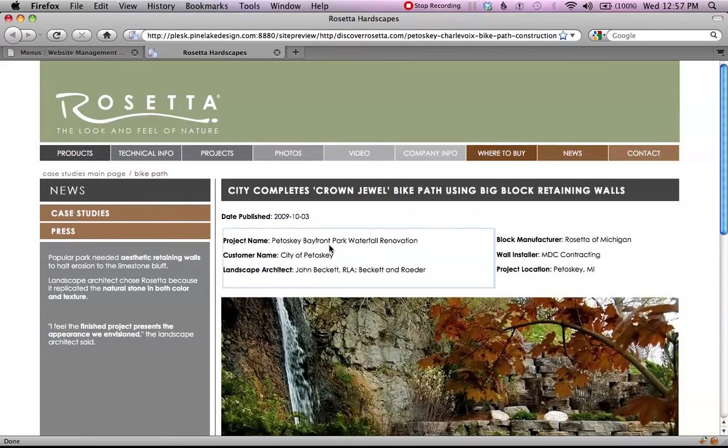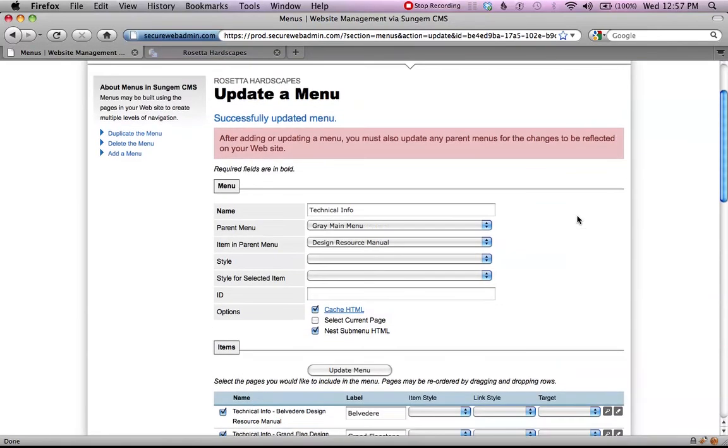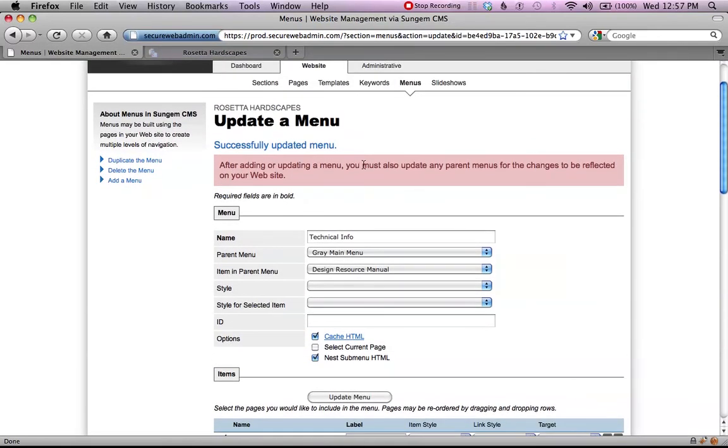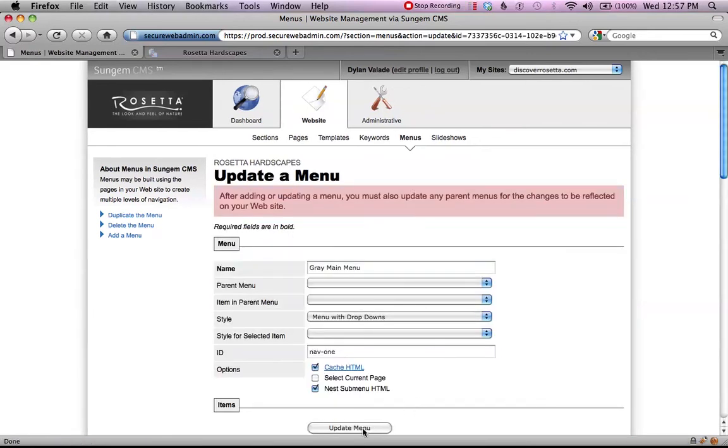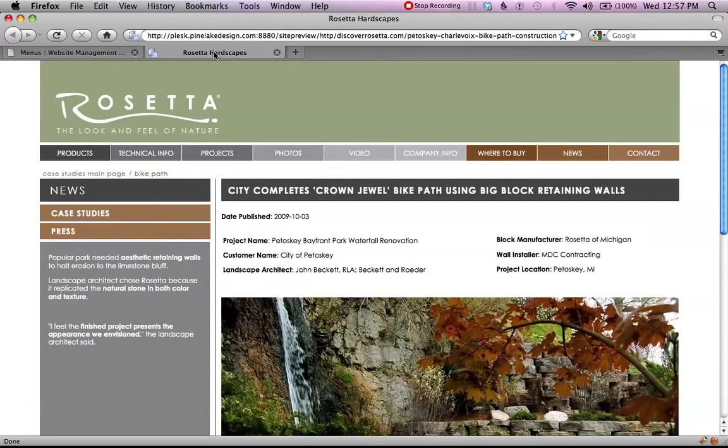If I refresh the website, the main gray menu hasn't been updated yet, so the changes aren't published. I'm going to follow the advice here, and I'm going to go update any parent menus. I know that this submenu is included in the gray main menu. I'm going to click on the gray main menu and simply click Update Menu. And it is updated. And I refresh the website, and now I have my submenu available right here.